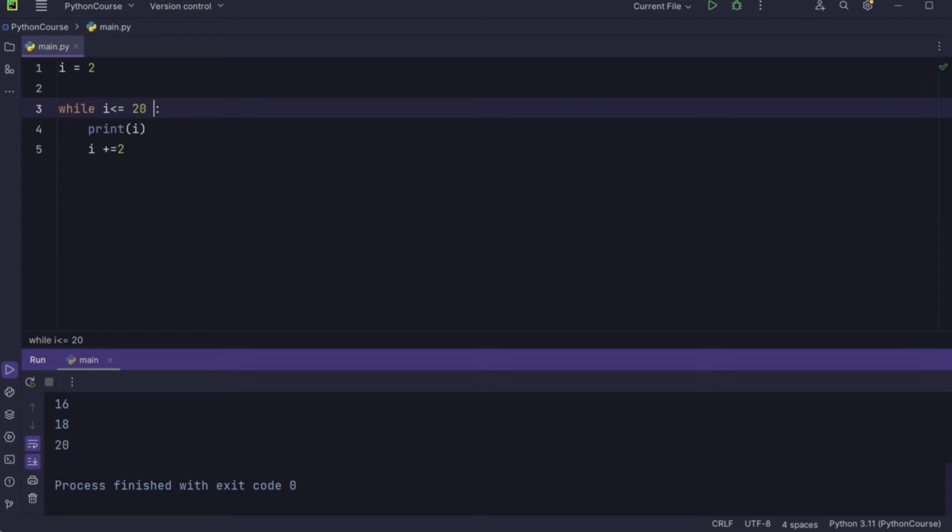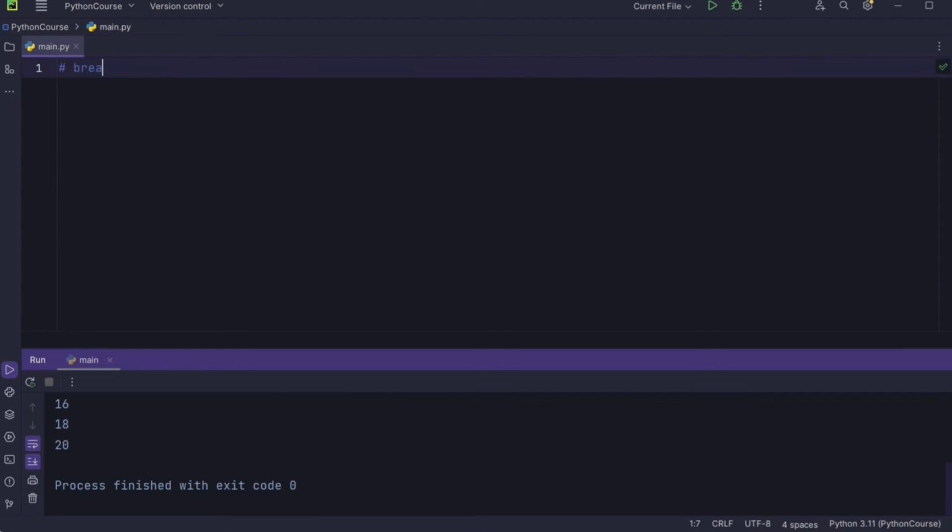Sometimes you may want to alter the flow of a loop based on some condition or event. For example, you may want to stop the loop before it finishes all the iterations, or you may want to skip some iterations and continue with the next ones. To do this, you can use break and continue statements. So basically, what are break and continue statements?